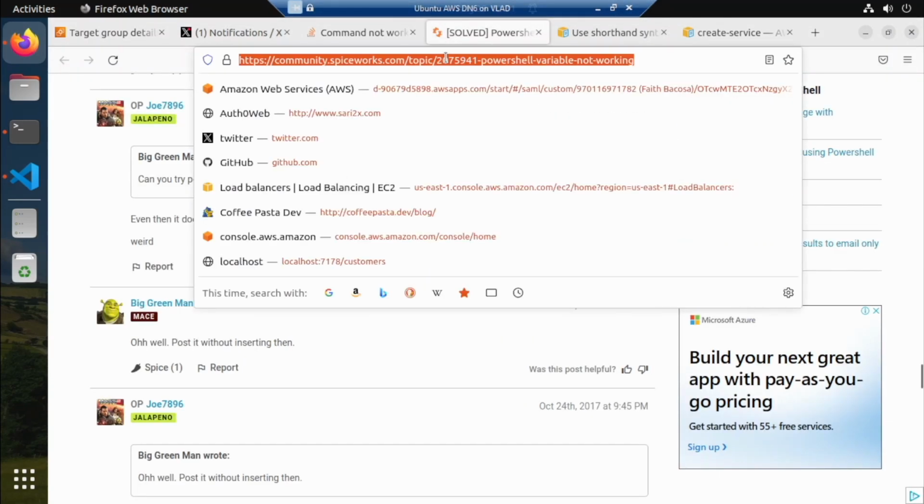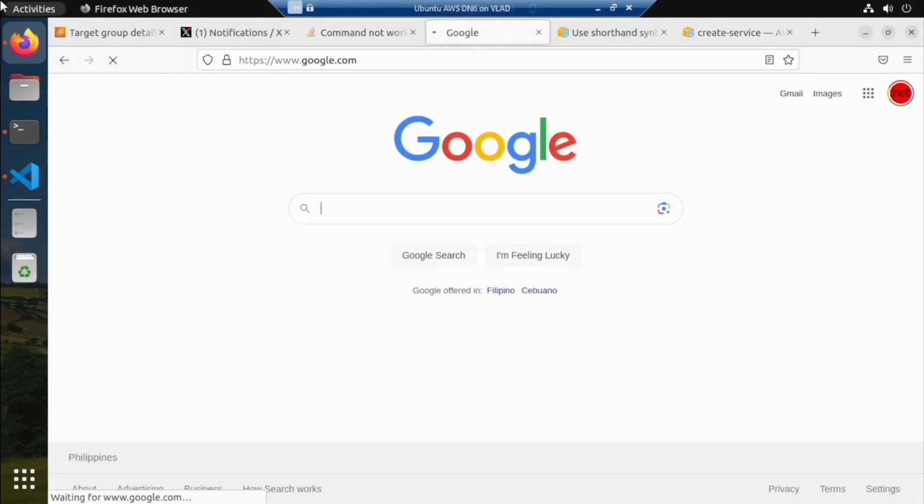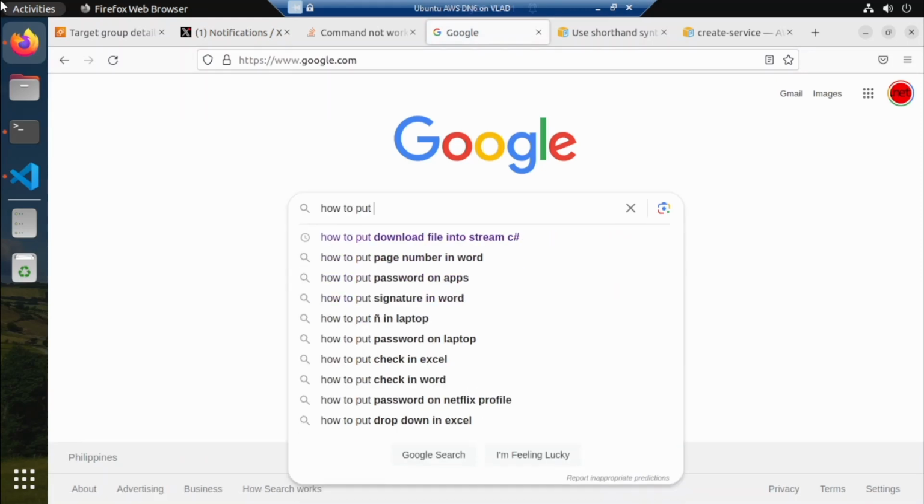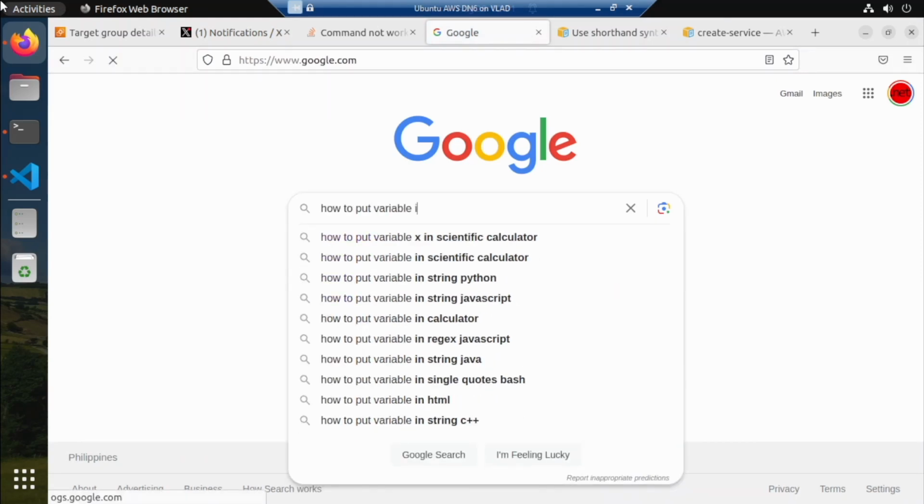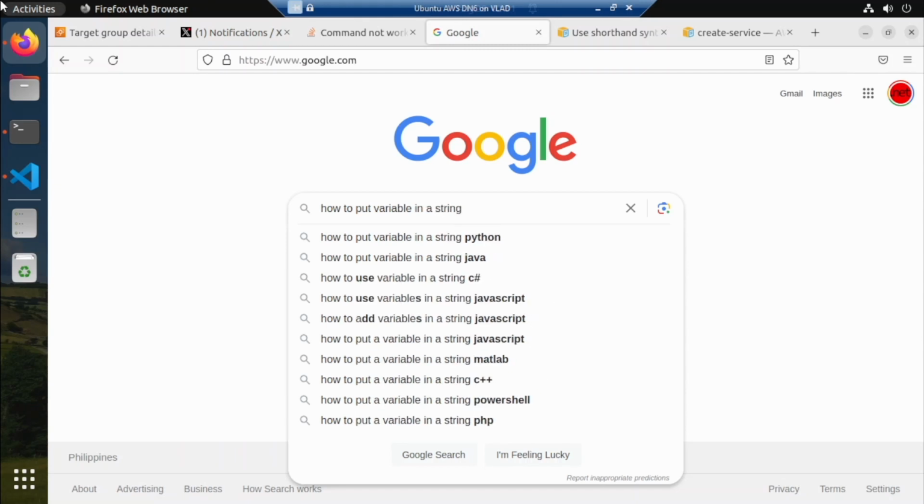How to put variable in string. PowerShell.